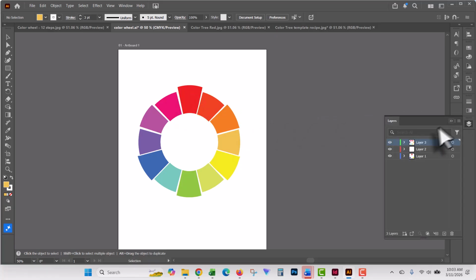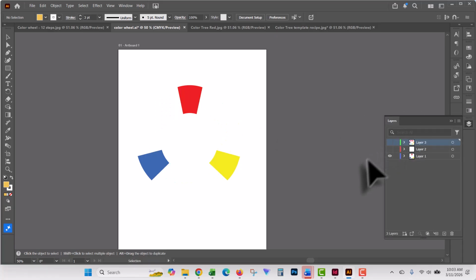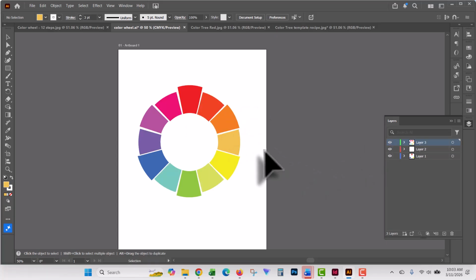So here's the same color wheel, and what I'm going to do is just show you. These are the primary colors that cannot be mixed. You can't mix colors and create these colors. The secondary colors are colors mixed: red and yellow make orange, yellow and blue make green, etc. And then the tertiary colors. So that's our color wheel there.